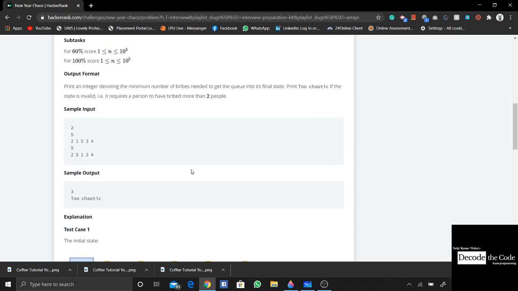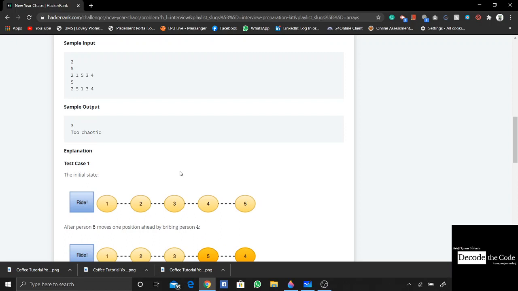A value is to be returned when no number has been swapped with its previous adjacent numbers more than two times. At that time we need to return the number of swaps that have taken place. And if that is not the case, if an element has moved more than two positions, that is 3, 4, 5 or beyond, then we need to return "Too chaotic" as the answer.